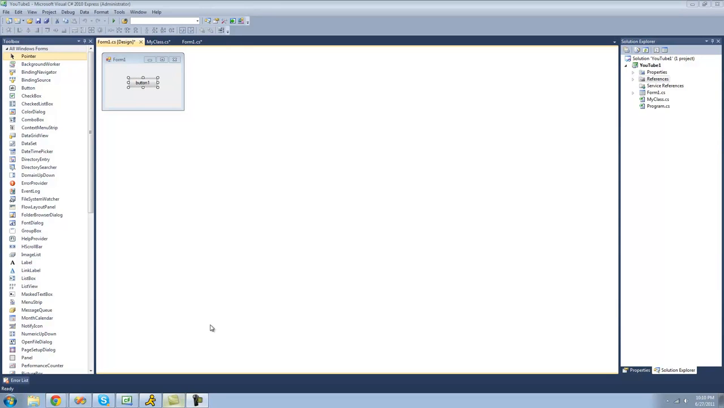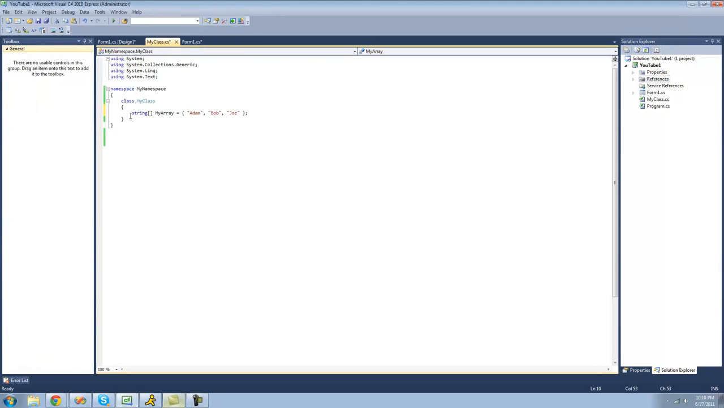And in this tutorial, I'm going to be showing you how to use indexers. So all you're going to need for this tutorial is a button and a class with some sort of an array inside of it. Here I just have a string array with 3 elements, Adam, Bob, and Joe. And you can have an integer array or a bool array or anything you want, but I'm just going to use a string array.